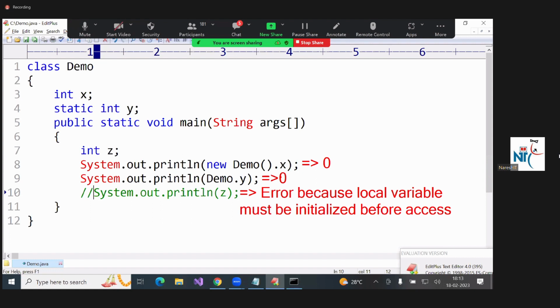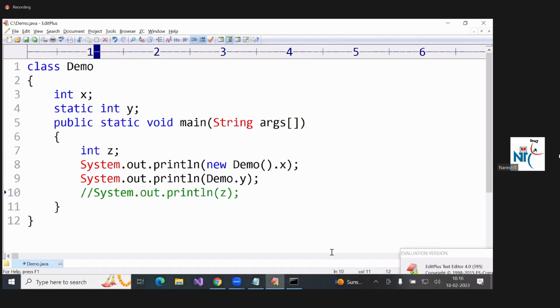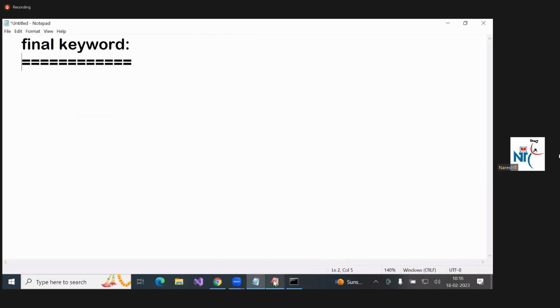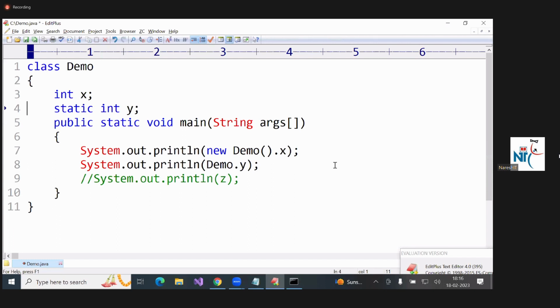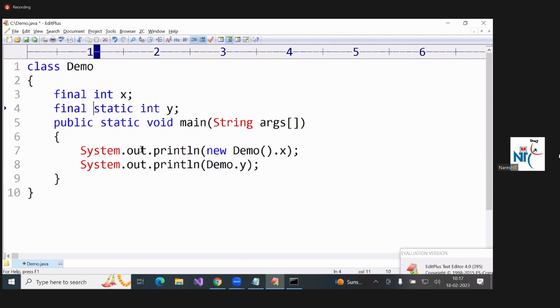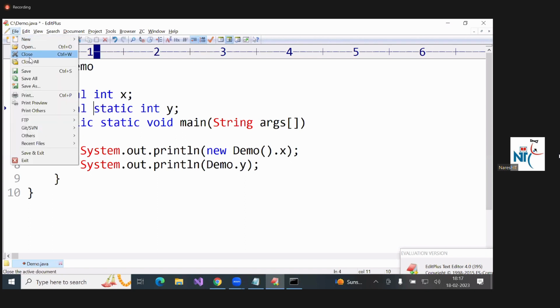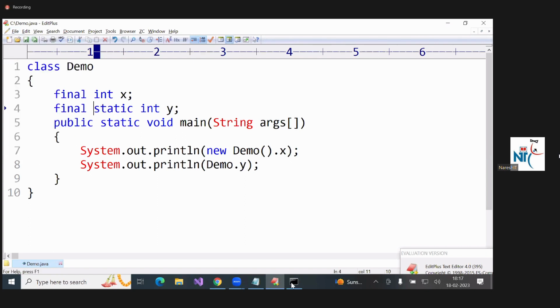Is it over? Now, a final variable also must be initialized. Suppose instance variables. I'll write instance variables. Now if you compile and execute, what will be the output? 0, 0. But if I write final here, error comes. Final variables must be initialized. Even if it is an instance variable or class variable.